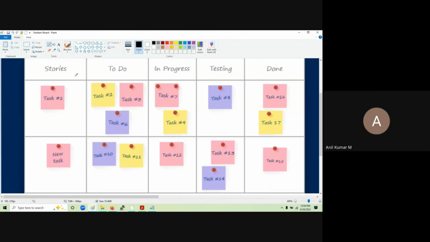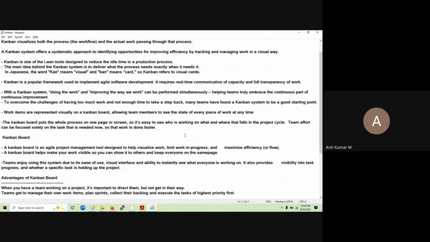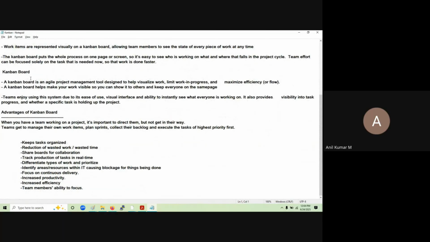So by seeing this Kanban board, user stories, to-do list, in progress, testing, done status, these are the things we are going to be using. The advantages of this Kanban board are that it keeps the tasks organized and reduces wasted work. We can keep things organized, reduce wasted work, and share the boards for collaboration, right? Track the production of tasks in real time.